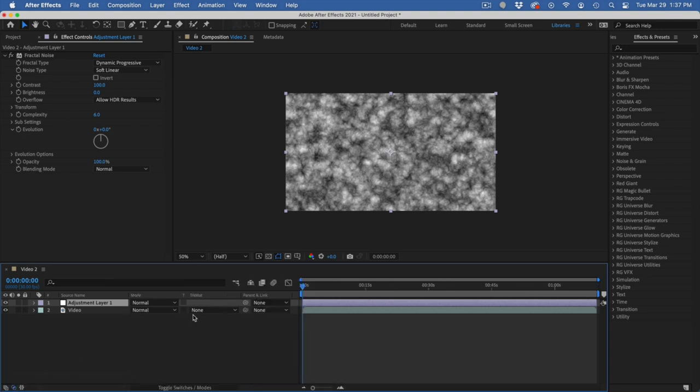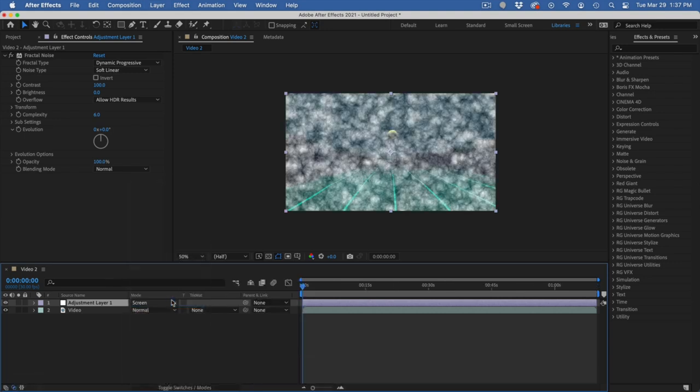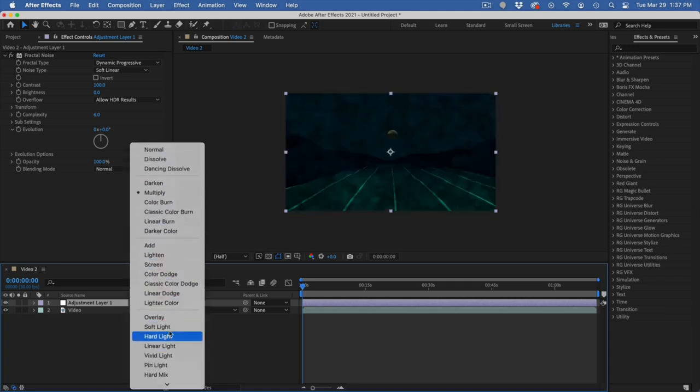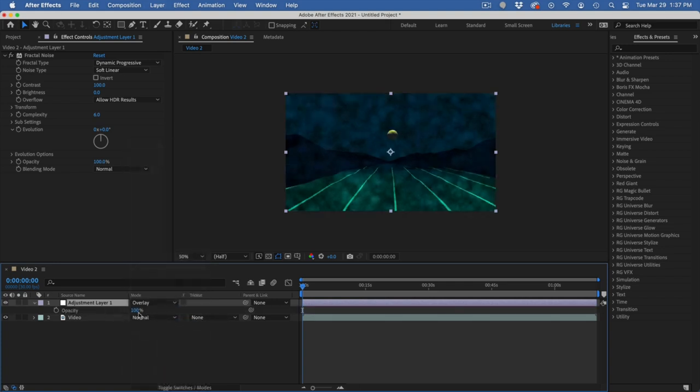Screen, that's going to lighten everything up. We could do a multiply, see what that looks like. That darkens everything up. An overlay, I think that's going to work good. So I'm going to hit T on the keyboard and just bring that opacity down. And that's just going to give me a little bit of detail in that sky.